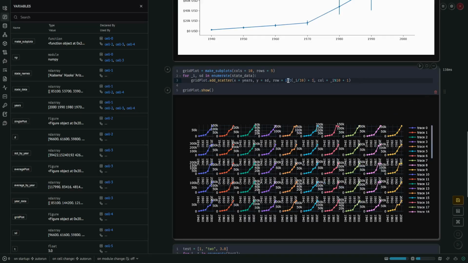So this row int means let's make an integer. If I have something that has decimal places, I'm going to just chop off the decimal place and take just the whole number. I'm going to take i, which is how I'm counting. I'm going to divide it by 10 because there are 10 columns. And then I'm going to add 1 because counting starts at 1 for Plotly. So if I start with i is 0, I'm going to divide by 10. That's going to give me 0. And then I'm going to add 1, and that's 1. So that means I'm in row 1.